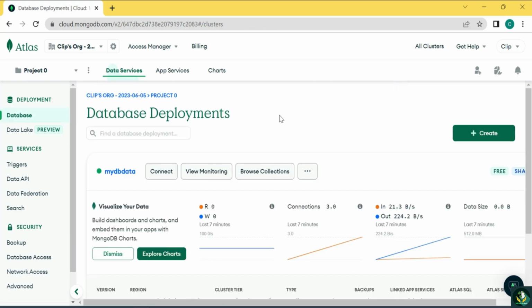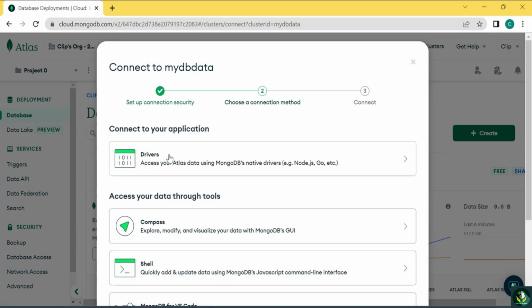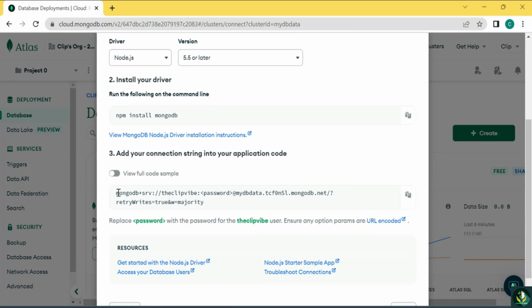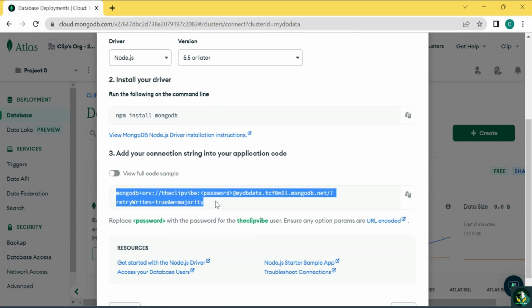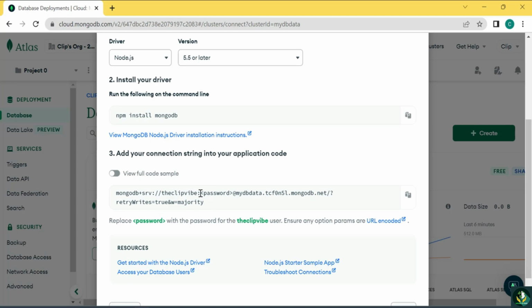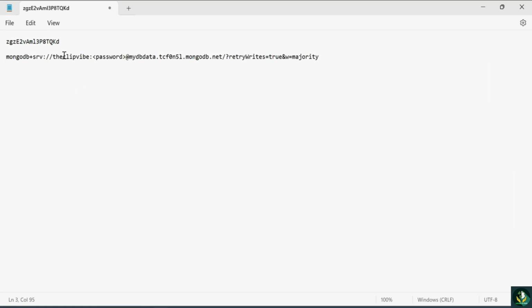Once you have done that, you will be presented with the dashboard of our database. Our first task will be to connect to our database. Click connect, and if you are prompted with this, click drivers, and then copy this connection string. Let's modify it a little bit. This time we will use the password that we saved previously. Copy it and paste it, then take the password that you have saved in your file and replace the password placeholder with your password.